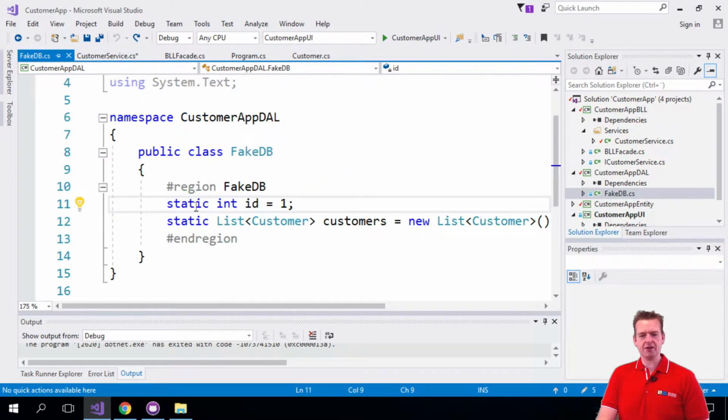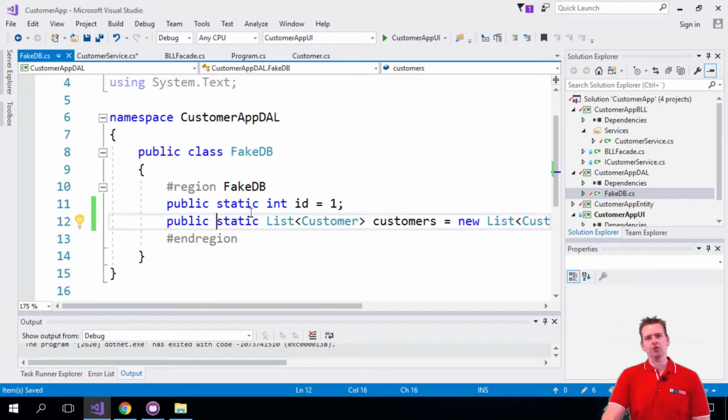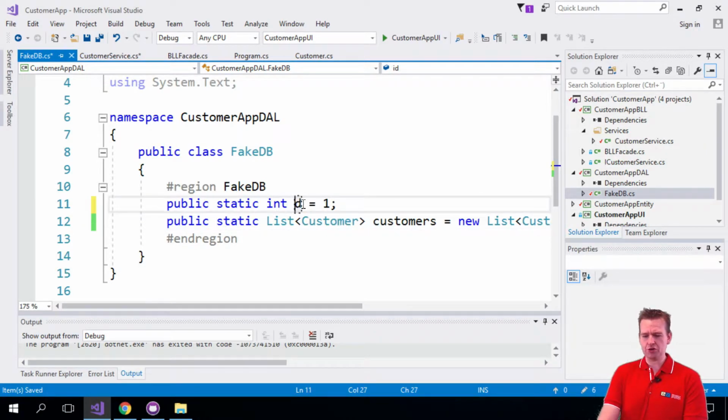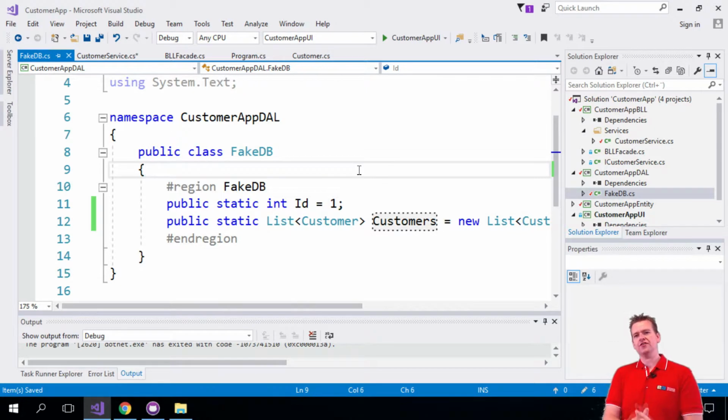So I'll open the fake database and here's actually the problem. I forgot to make these public. Remember that if I do not put anything in front of it, they won't be public, so I won't be able to access them from the outside. One more thing we should do is capitalize the ID because it's a static thing right now, and customers also needs to be capitalized. Right now we're using the fake database, later we'll switch it with a real database, but we should still think in the mind of making a database.